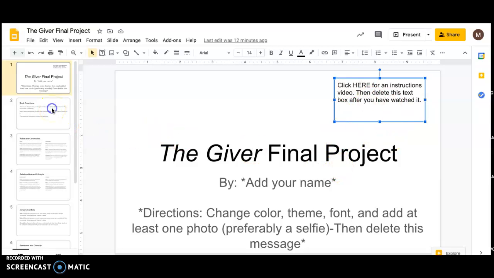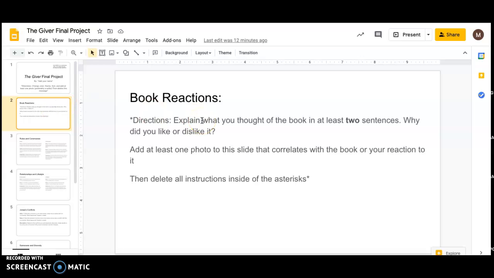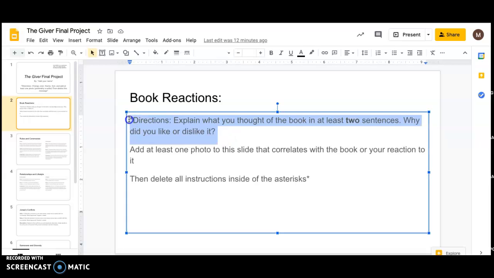Then you'll get into the introduction. The first thing you're going to do is your book reaction slide. The directions are written out for you. Explain what you thought of the book in at least 2 sentences. Why did you like or dislike it? And I do not care if you hated the book. That is fine. You can hate this book with every ounce of your being. Just explain to me why.